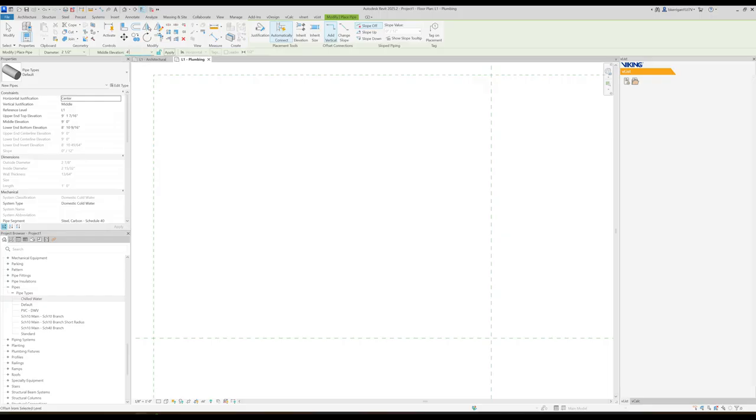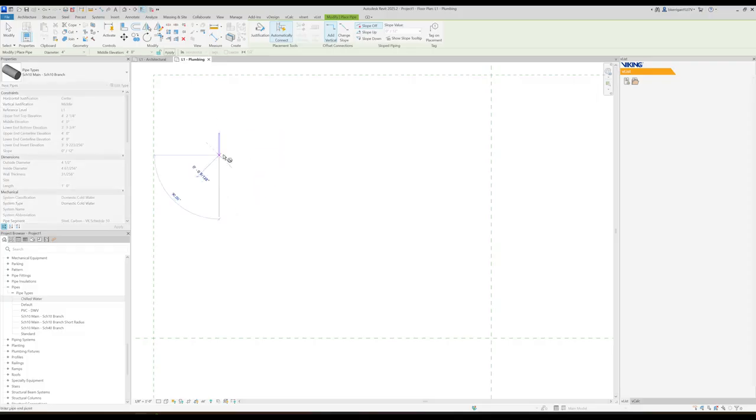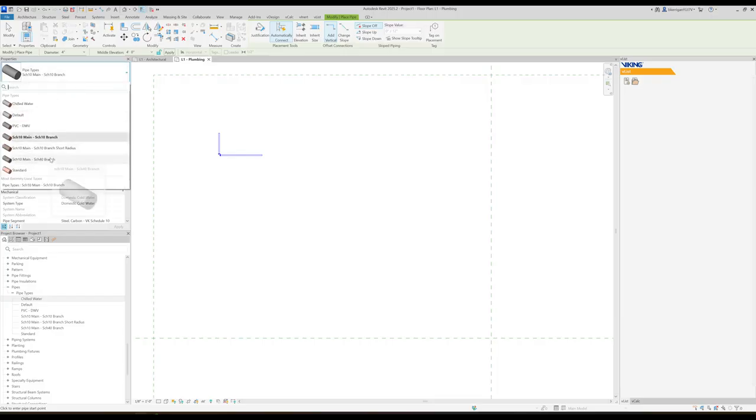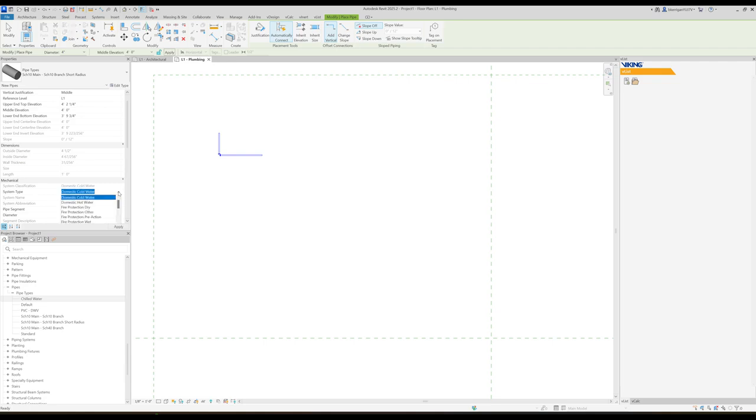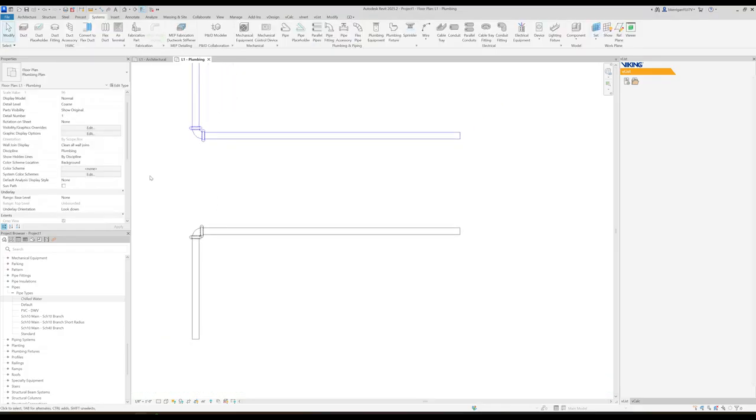We'll just set our pipe at 4 feet, make it 4 inches in diameter, and then we'll choose our Schedule 10 branch pipe, and just draw that in right here real quick. And then we'll draw a similar one with the short radius version. Now obviously you can come and set the system type to be the correct one. So if you wanted this to be fire protection wet, you can do that as well. But for demonstration purposes, it doesn't have a big impact here.